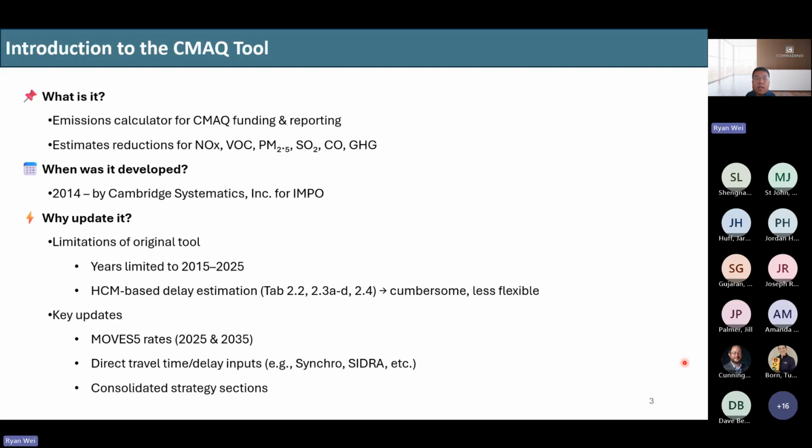So first, let's have an introduction to the CMAQ tool. So what is it? The full name of CMAQ is Congestion Mitigation and Air Quality Tool, which is an emission calculator that helps IMPO evaluate projects for CMAQ funding and prepare the required annual reporting. It estimates reductions in pollutants such as NOx, VOC, PM 2.5, SO2, CO, and greenhouse gases.